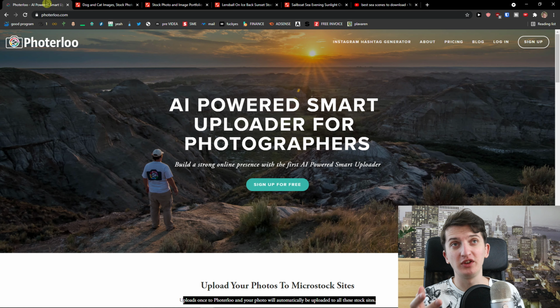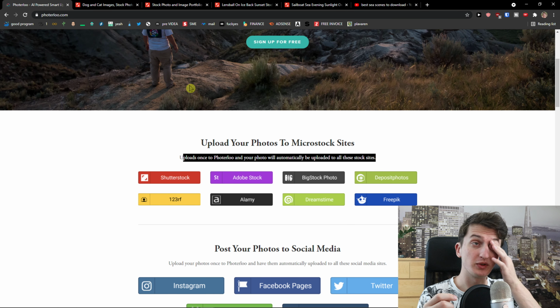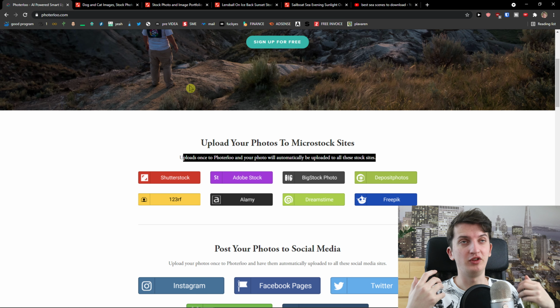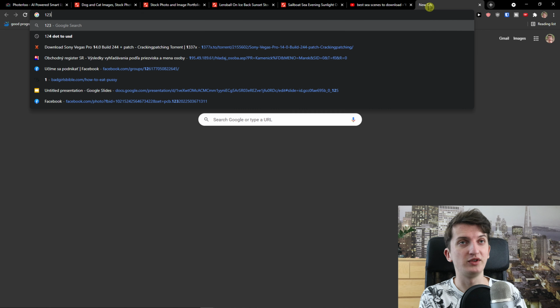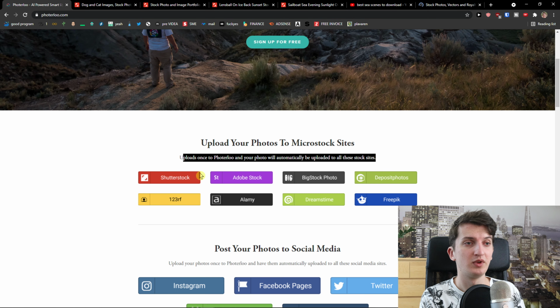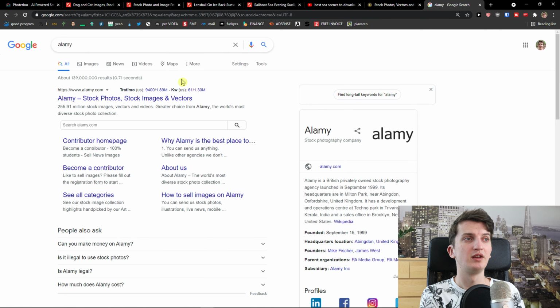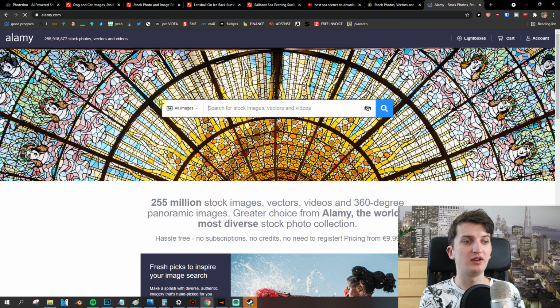Shutterstock is really good, but definitely use PhotoLaw and also go to Adobe Stock, because you can double your income this way. Not only would you earn money on Shutterstock, but also on Adobe Stock and others, like Dreamstime or 123RF, which is a good website too, or Alamy. This is something you can definitely do.